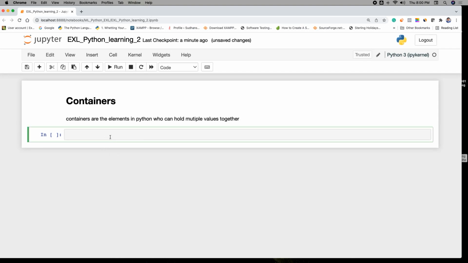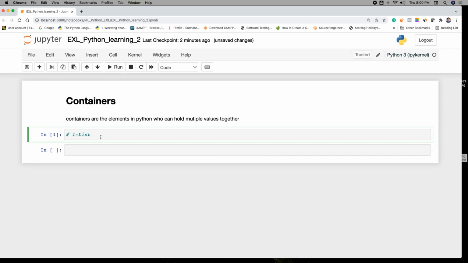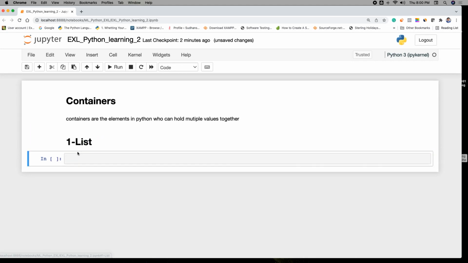Now there are several types of containers, and I'm going to show you one by one. The very first container which we want to pick up is called list. And you must be wondering, what is this list, and how are we going to use it for our purposes? I'll give you some definition.